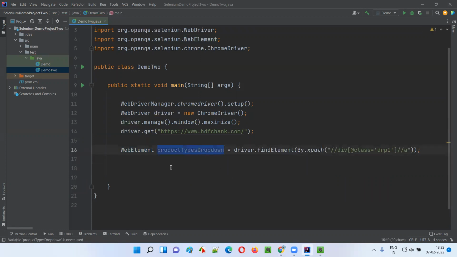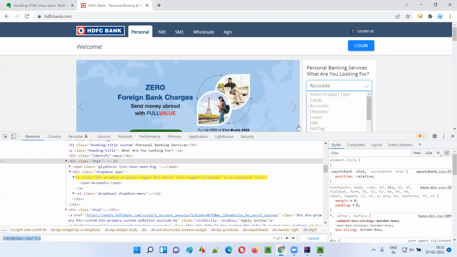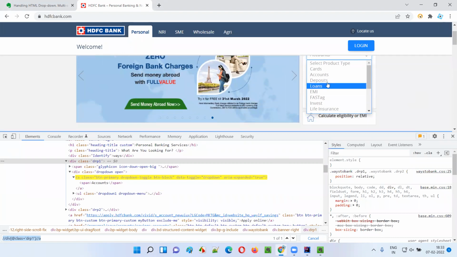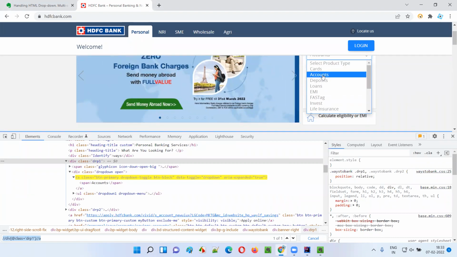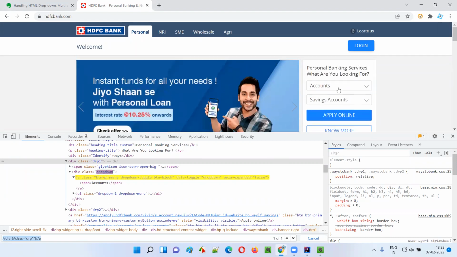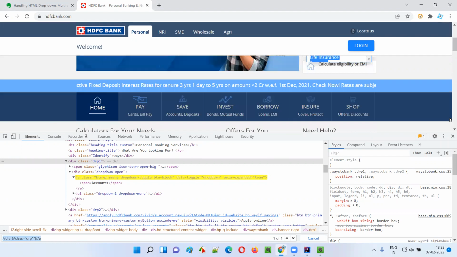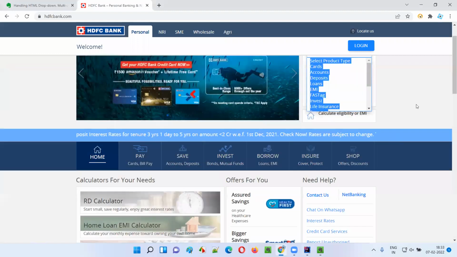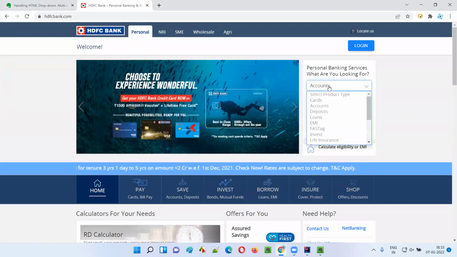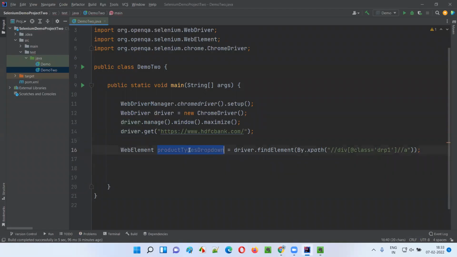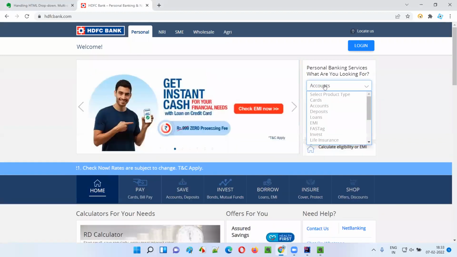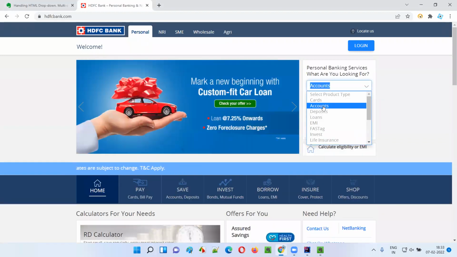Now in this, I need to select the option. Let's try to select an option here. How to select an option? Let's say I want to select the accounts option, guys. How to select that? First I need to click on this and then I need to select accounts, right? Generally I have to do like that. So I'll simply say dot click. First it will click on this, and it displays the options, and then I need to select accounts.